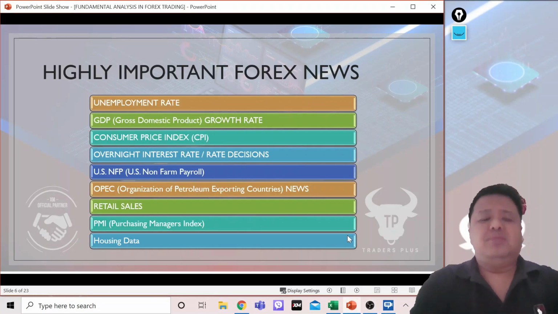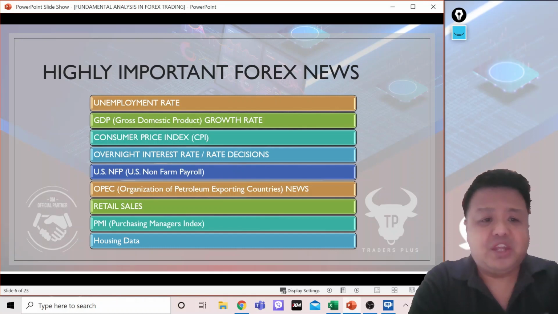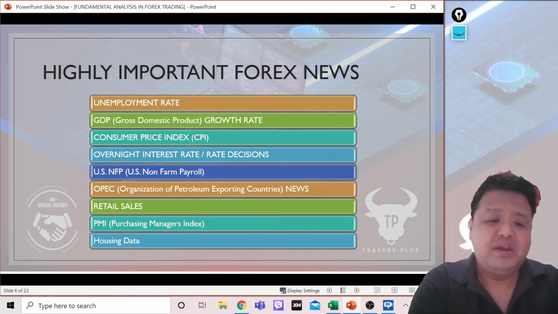So, ano ba itong mga news na dapat nating tingnan? Ito po yung mga highly important Forex news. So, we have the unemployment rate, GDP, Consumer Price Index, overnight rates, non-farm payroll, every first Friday of the month, yan. OPEC news that can affect oil and dollar also. Retail sales, PMI, and housing data.